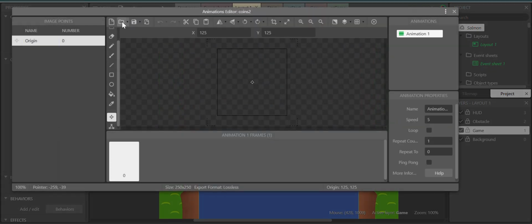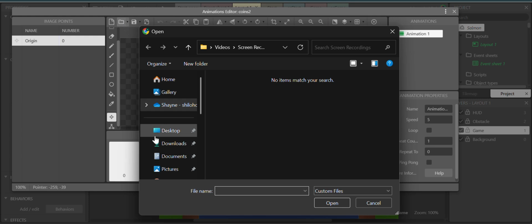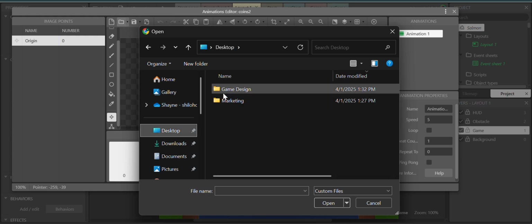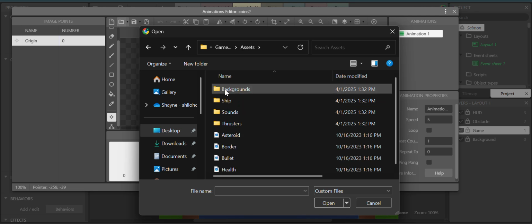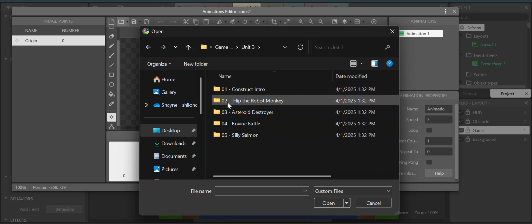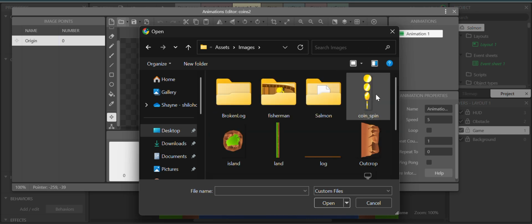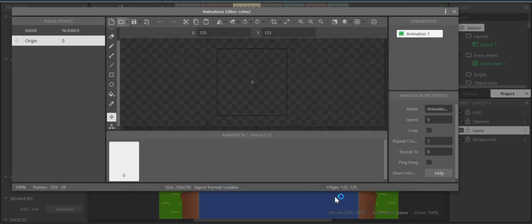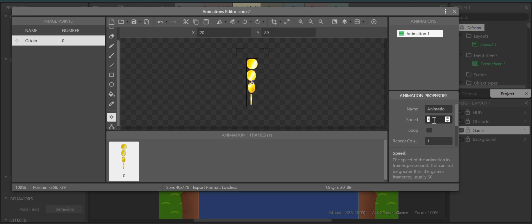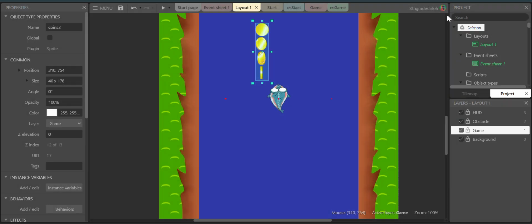Navigate to your folder and use CoinSpin. Adjust the speed on this animation to be 6. Loop it and ping pong it. Exit and add the bullet behavior.